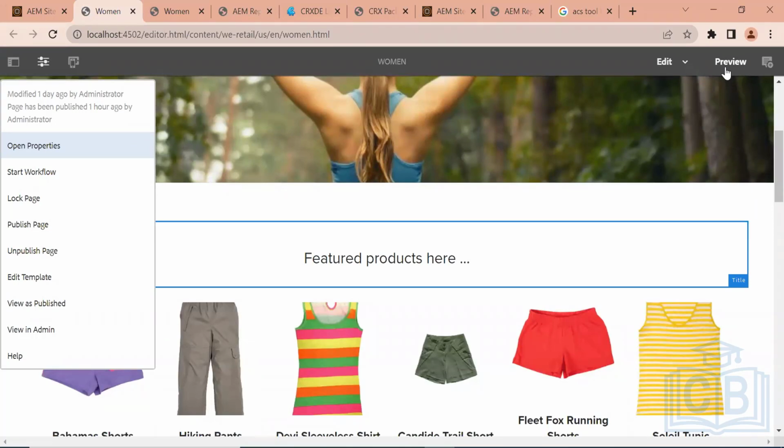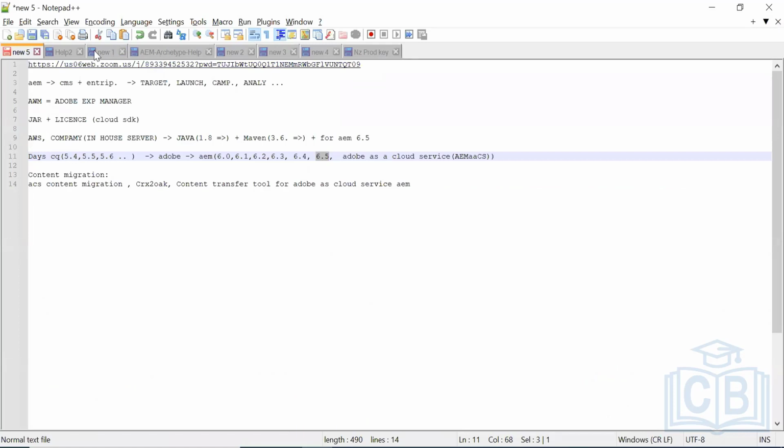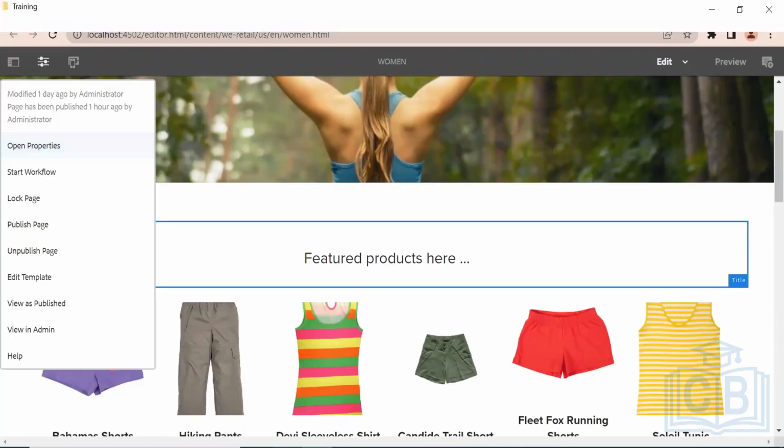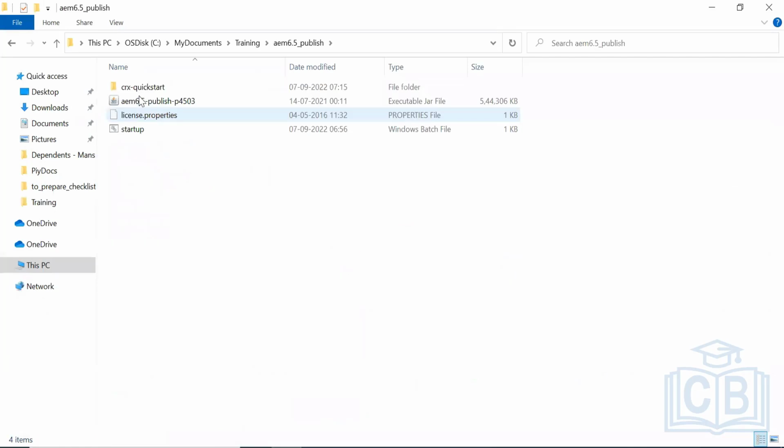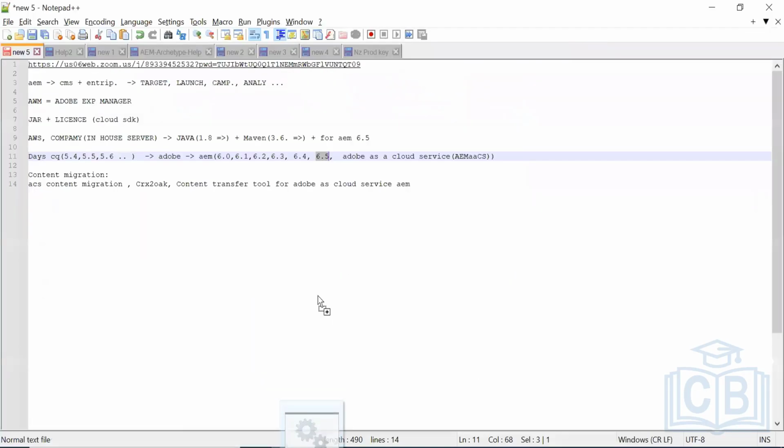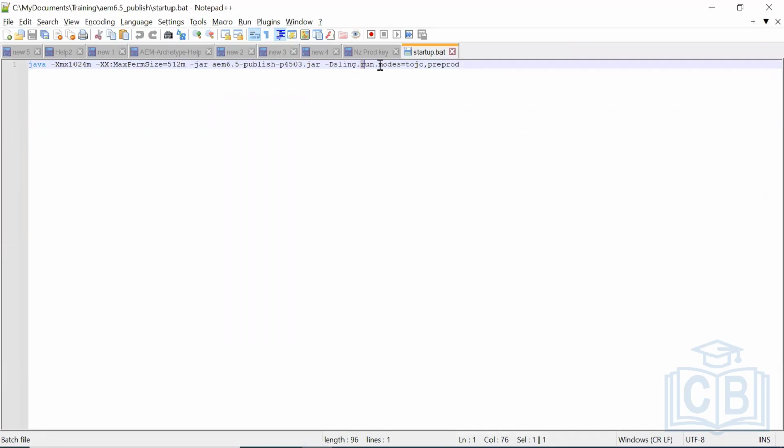Now, yesterday I told you, we gave names to our instances. You remember that we gave the names to our instances in the startup.bat. So these names, or this Sling run mode, actually help us in identifying what type of instance it is.